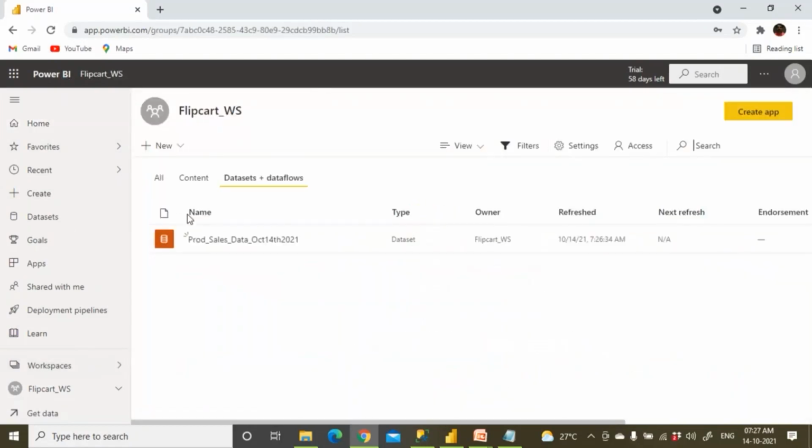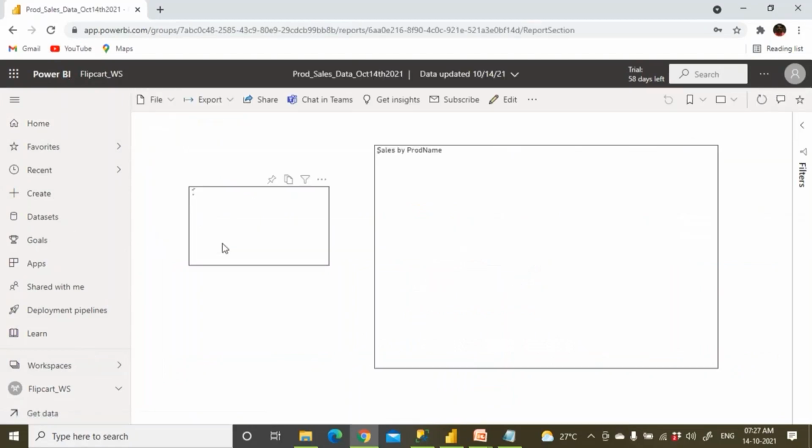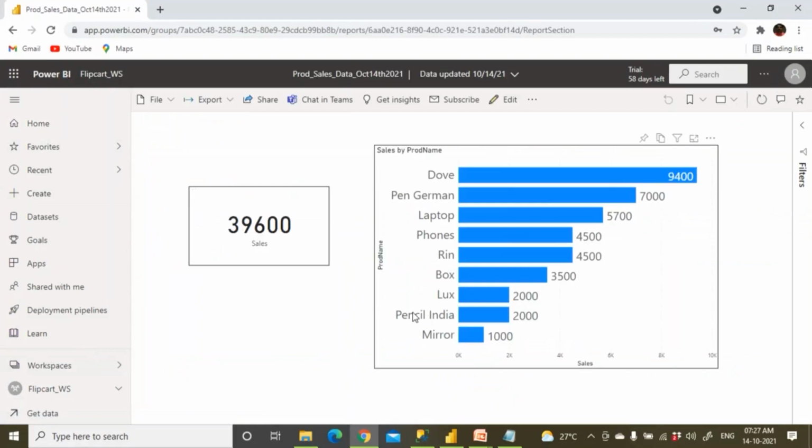Now you go back and simply go to your workspaces. Now click on the workspace. You will be able to see the data set. Clear? Now what is the report? The report, you can see it here. Now everything is fine. So now what we need to do, we have to configure the gateways.